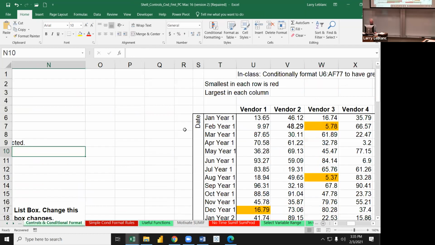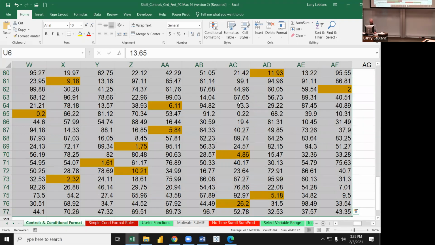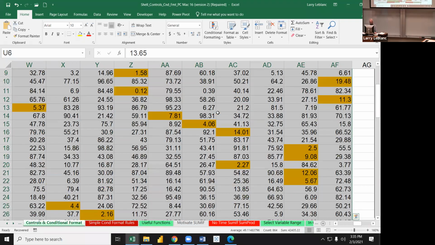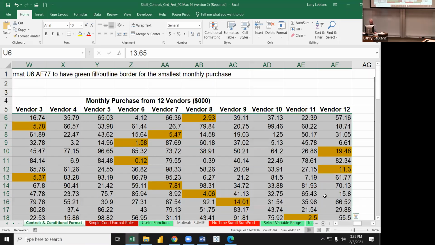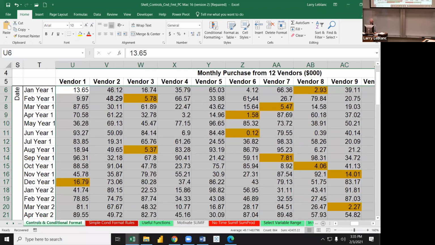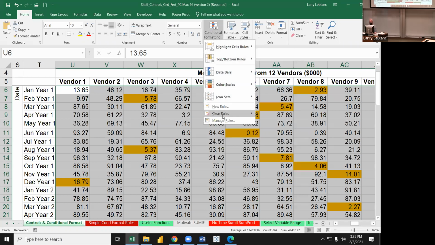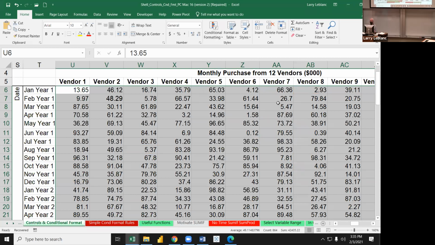I do recommend that we remove all the existing conditional formatting. I select the range with the shift, control, or command arrows. I note the active cell is visible, U6. I don't need it yet. I'll need it when I type that formula in 60 seconds. Conditional formatting, clear rules from the selected cells, so that it's easier to check if there's only one formatting there.